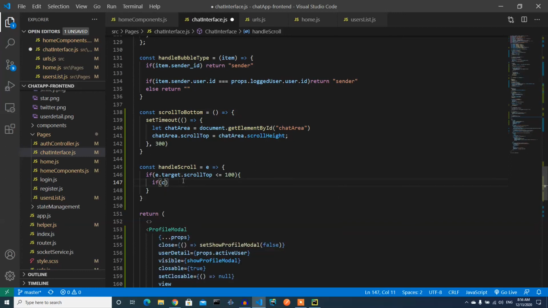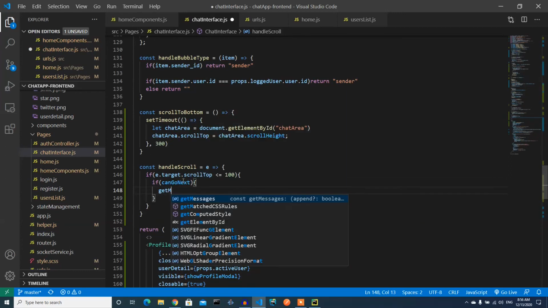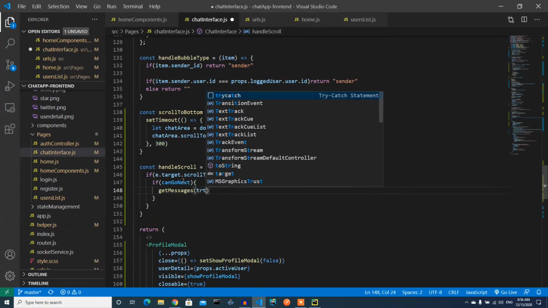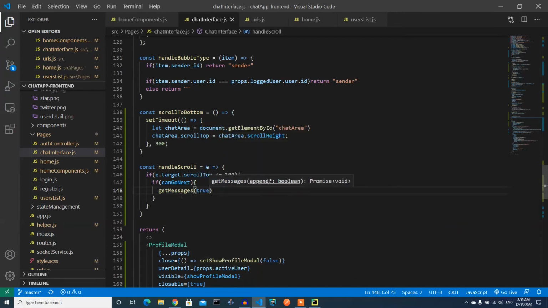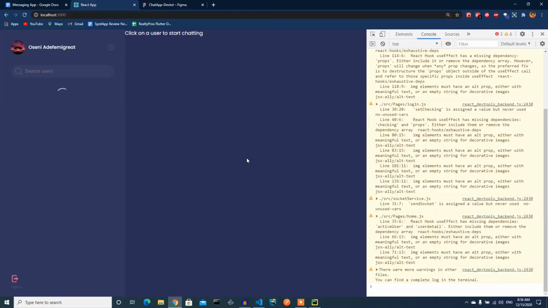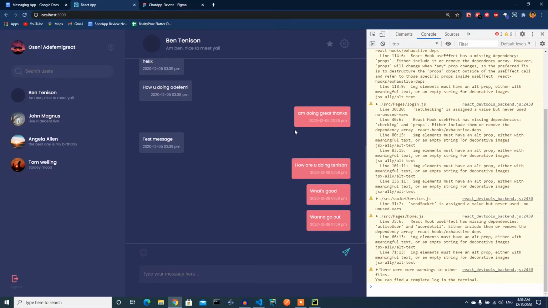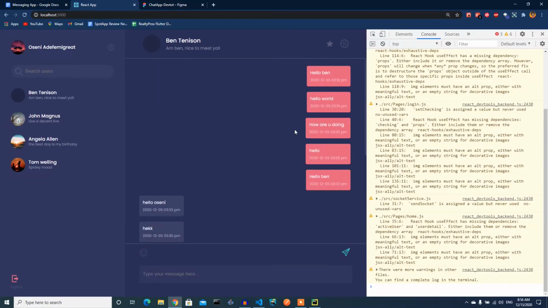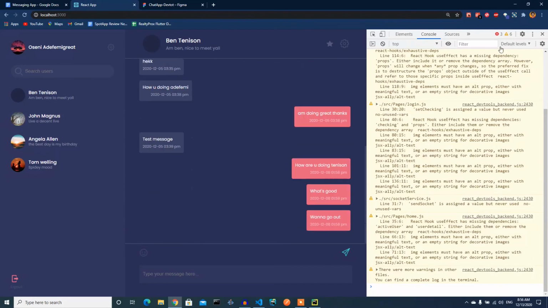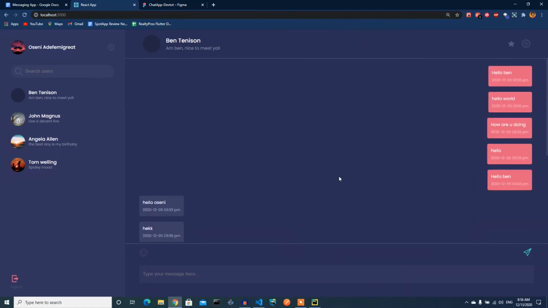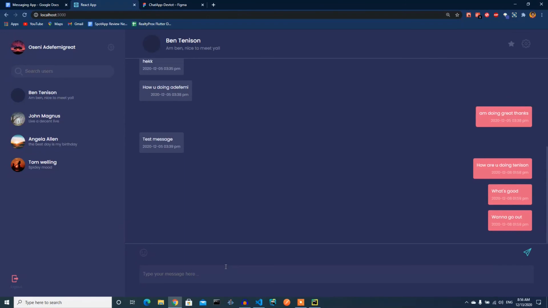So this would now be if canGoNext, then we can set getMessages to true. So we want append by default to be false. And if we have more messages, that should resolve it. I don't think we do. So let's just try and type so many messages.